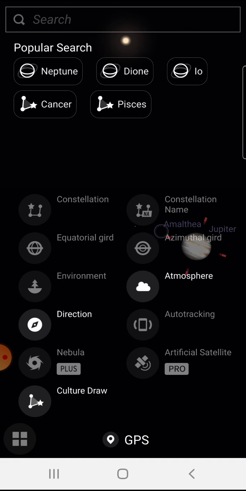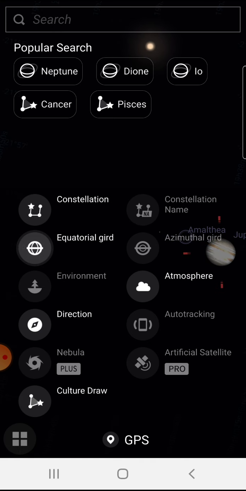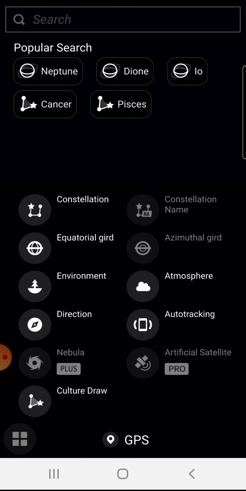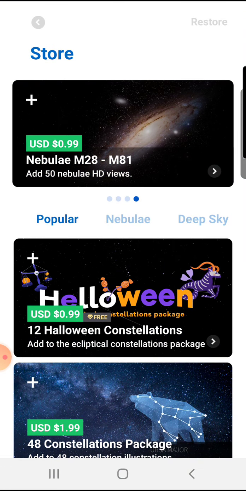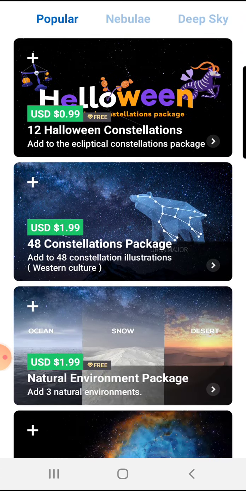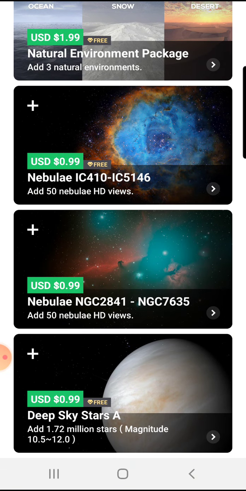There are a bunch of different ways that you can access things. You can look for constellations, grids, atmosphere, all these different things. There are also aspects of this app that are considered premium, which I think is cool because if you want to invest in the app, if you want more, you totally can, but you still get a lot for a very, very low price or free.